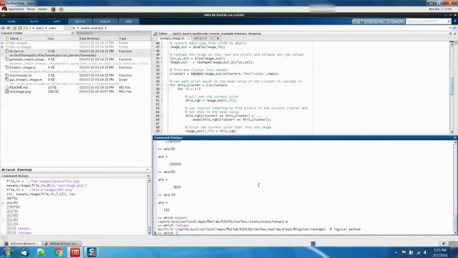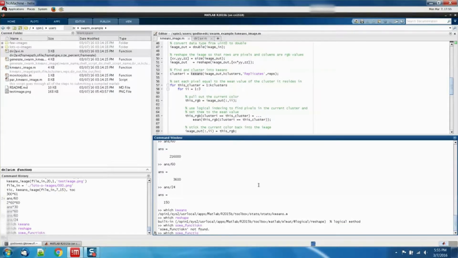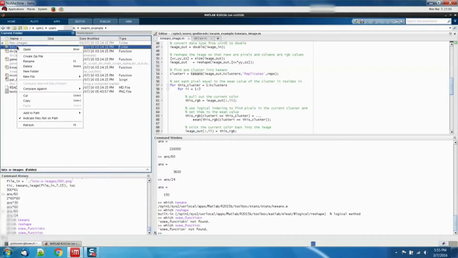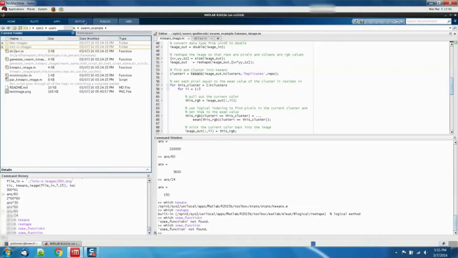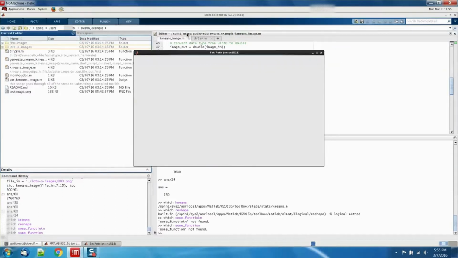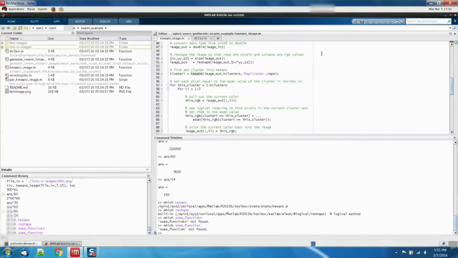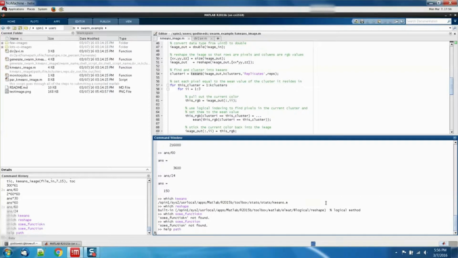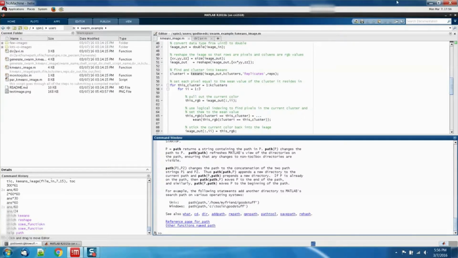If I said which, let's say I had something in here called some function. Oops, I misspelled it. Either way, it doesn't know where it's at. So if I did have a function that wasn't on the path, let's say it was in one of these directories, I would have to go over and right-click on it, and go down here to add path, and I could select that. Or I could go up here to my path tool, set the path here and bring up this GUI, or I could use the path function. That'll give you information on how to use the path function.